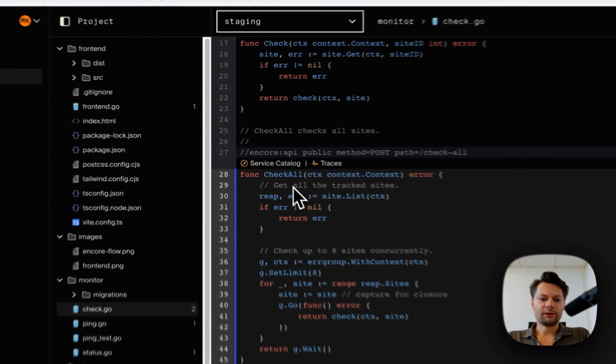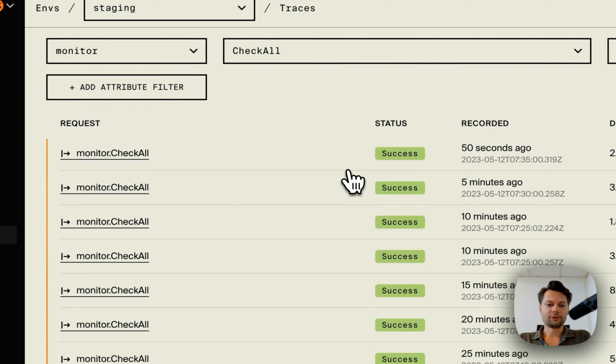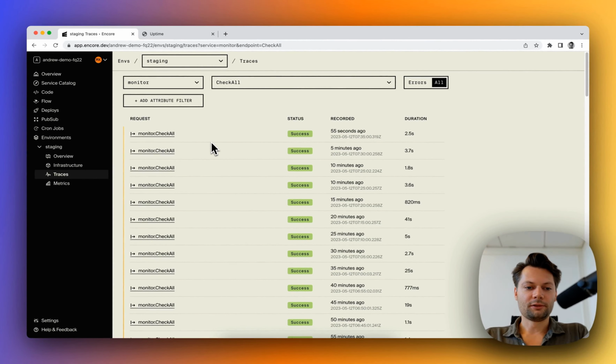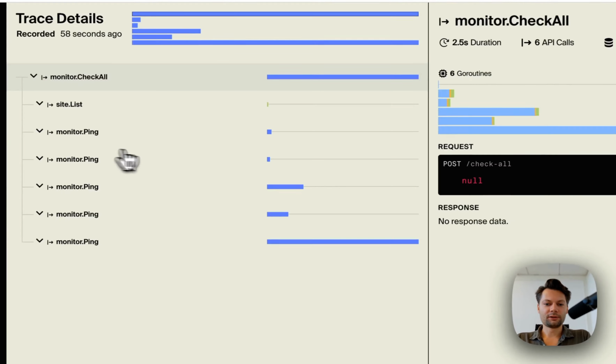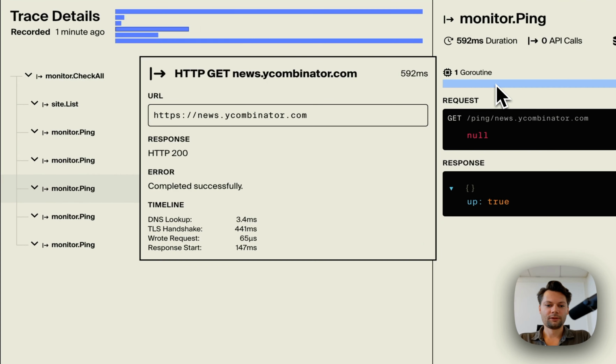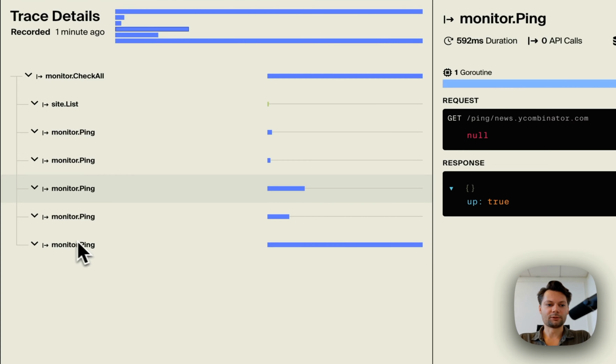Now from here, you can jump to traces to see how this endpoint is being called. Right now we're looking at the staging environment, and we can basically dig into these traces for how the application is pinging these websites that we're testing.